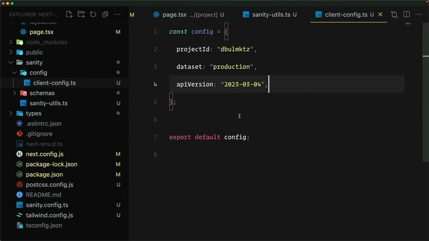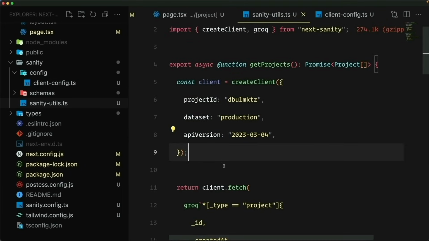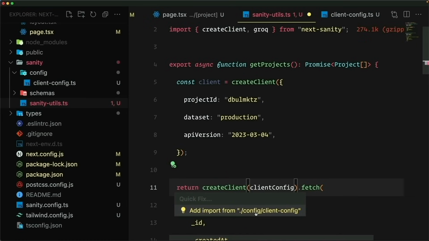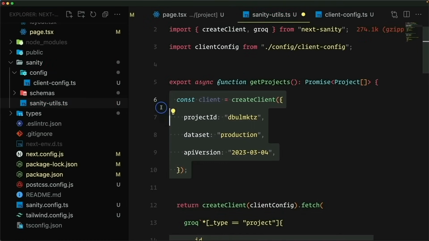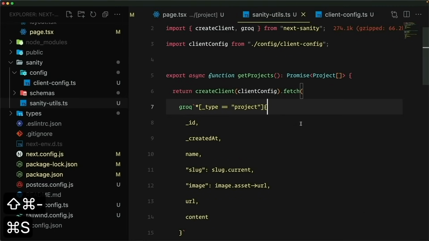All right, now that's looking good. And now I can go back and do Sanity utils, and then we can clean this up. We can remove all of this and just do it right here. We're going to say createClient config, and that we're going to get it from client/client-config. So now we are importing it from a separate file, and we can write it out just like this, and it simplifies our code just a little bit. And now we're not repeating ourselves in multiple places.